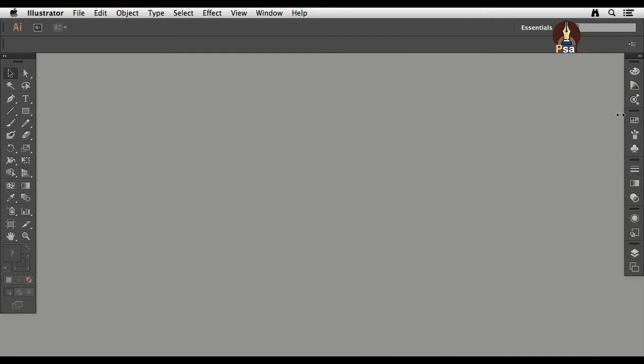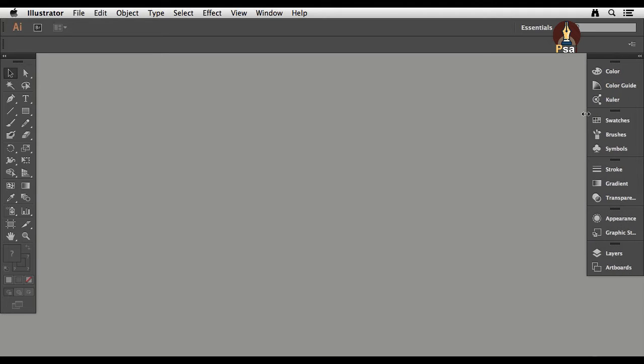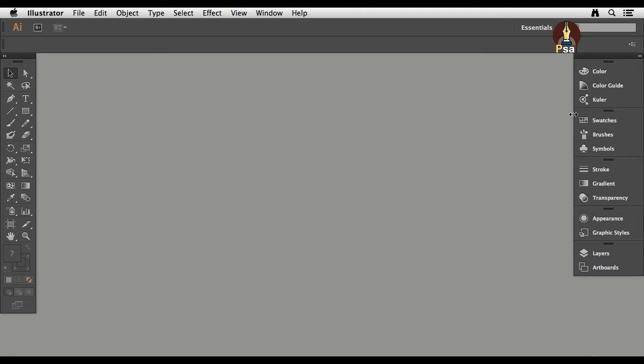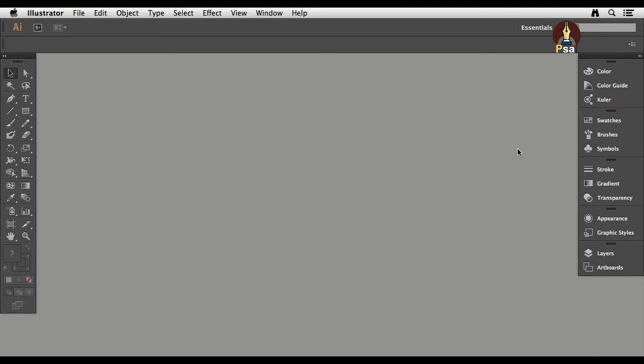In this collapsed state, you can also hover your cursor along the left edge, and if you click and drag, you can open up this panel dock a little bit more so that you can at least see the names of the panels. And this is especially helpful when you're first learning Illustrator or getting more familiar with the program.